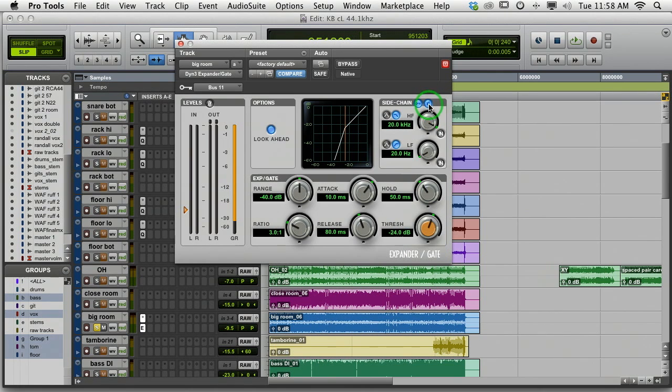We've got this handy tool just to monitor what the sidechain is within this plugin. So let's hear that. That's the signal that's going to control the gate on the room mics. I'm not going to bother to use any of these filters, and I'm going to set the hold and release super fast to start with, and then the attack.